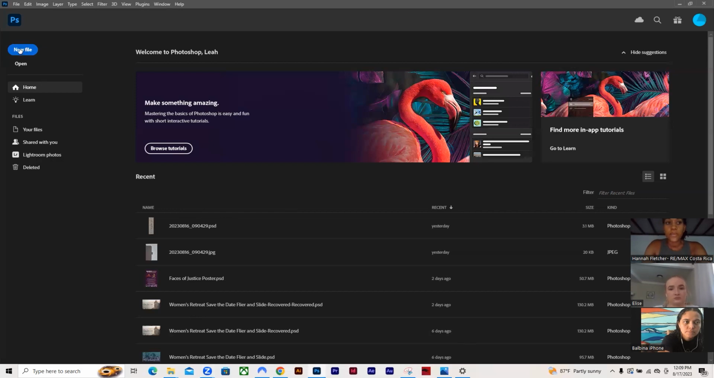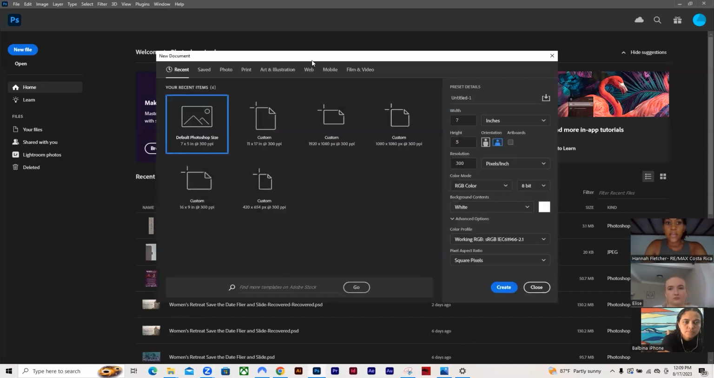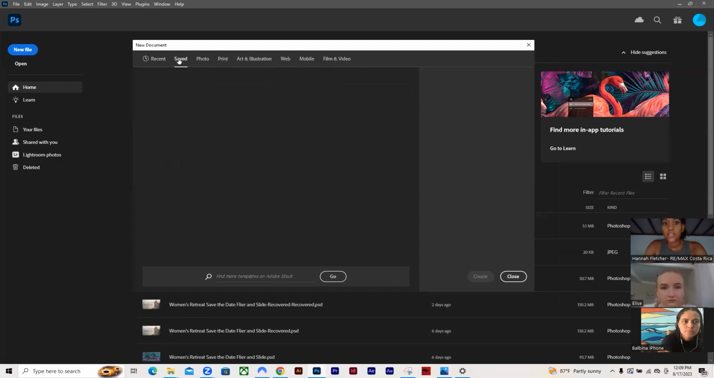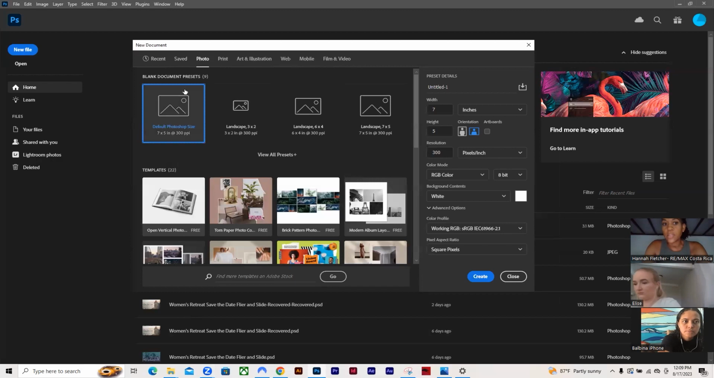We did learn some of this yesterday, but I can go over it for you too. It's just simple stuff. There are some recent things that I've worked on, and you see here at the top there are different options. Sometimes you have saved templates, and then they can give you some options. If you're working on a photo, they can give you a default photo size of 7 by 5 inches, which is usually a 5 by 7 photo, like what you put into a frame. So they have some default things here.